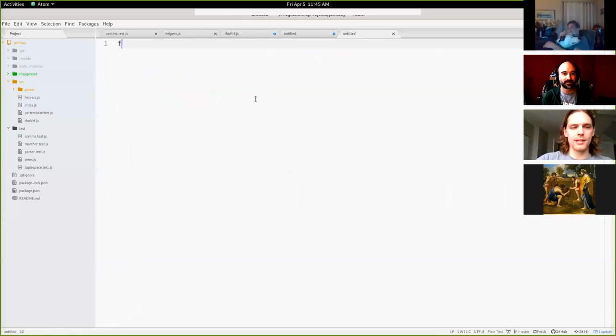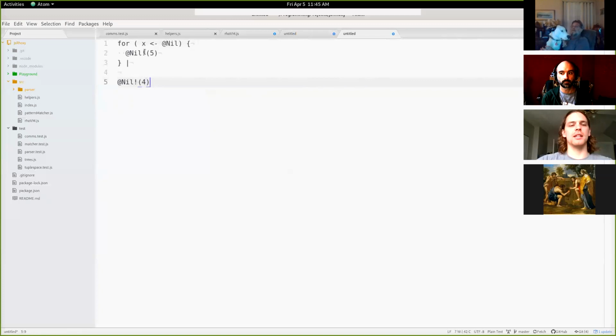So imagine I have this for x from at nil. And then what we're going to do here is at nil send 5. And then we're going to comm it with at nil send 4 or something like that. The for on line 1 and the send on line 5, those are both top level processes. So their ID is going to be whatever seed I happen to pass in. We could just pretend this one's 1, 2, 3, and this one's 4, 5, 6.